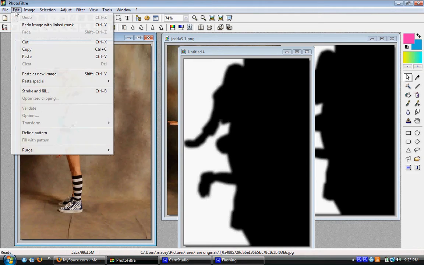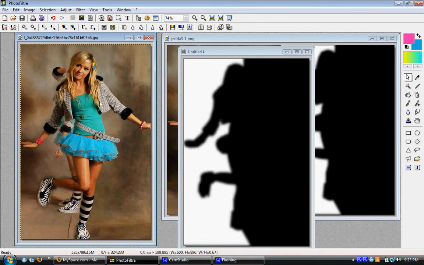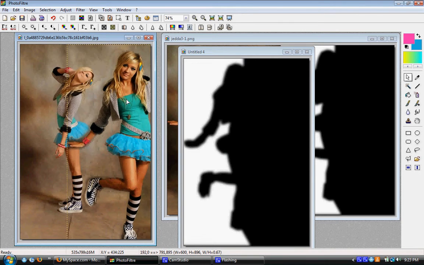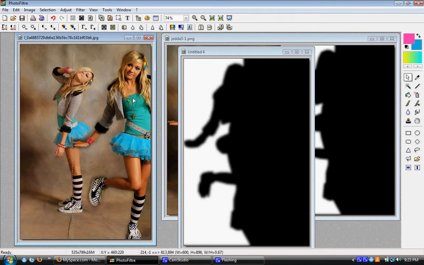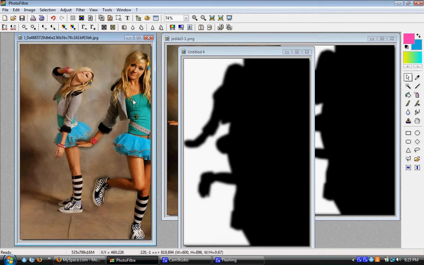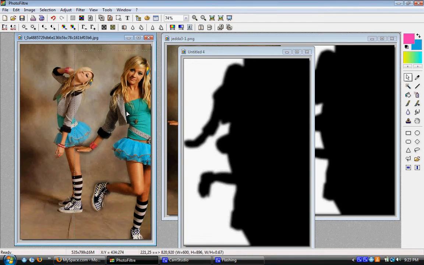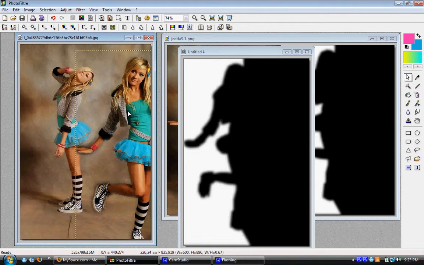So what I do is go to Edit, Paste Special, Image with Linked Mask, and then just move the picture over until you have it where you want it. And then you can either push enter or right click and push validate paste. And that's how you make a blend.